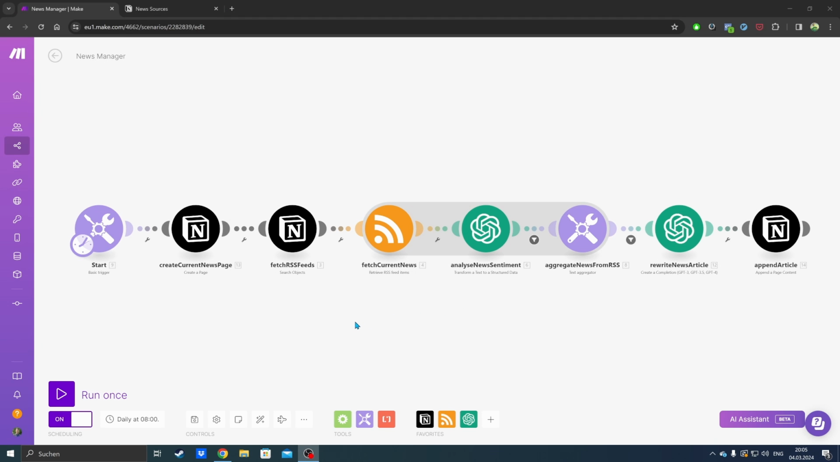Alright, let's dive into our Make.com automation. You will find the blueprint on GitHub, which will be linked in the description below.